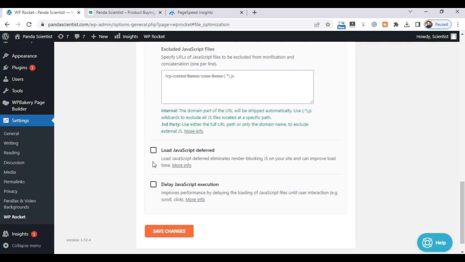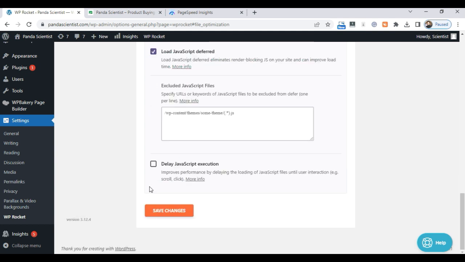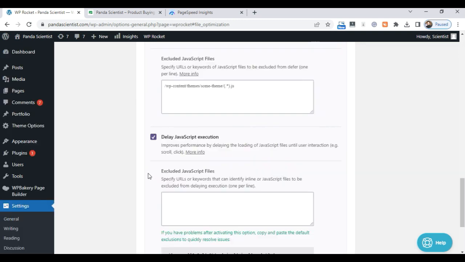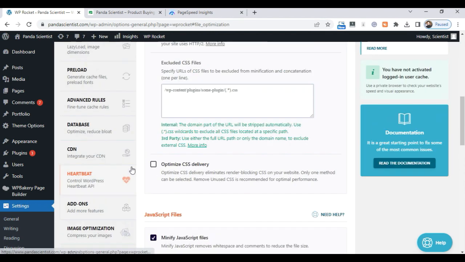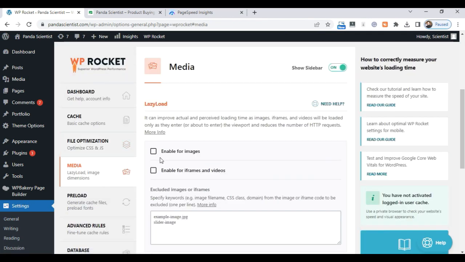JavaScript causes the problem. Load JavaScript deferred, check this option as well, it also causes many problems, check this option. And then delay JavaScript execution, you need to check this too. I leave just combine CSS.